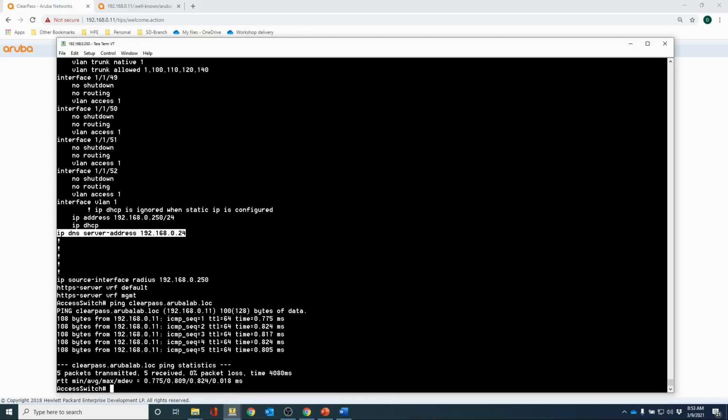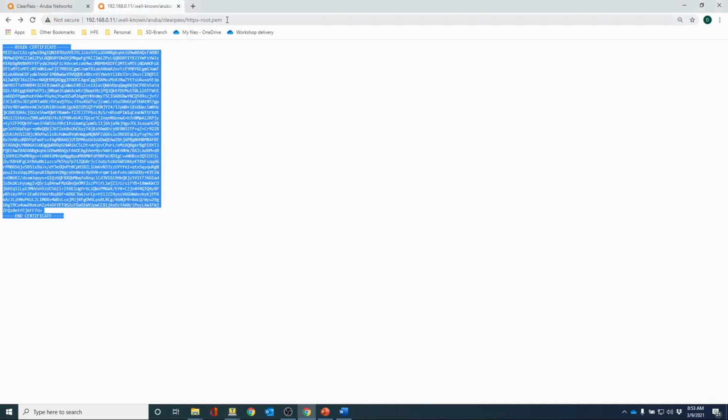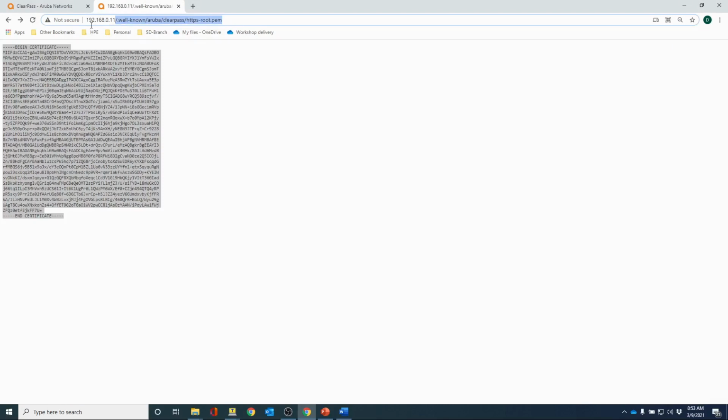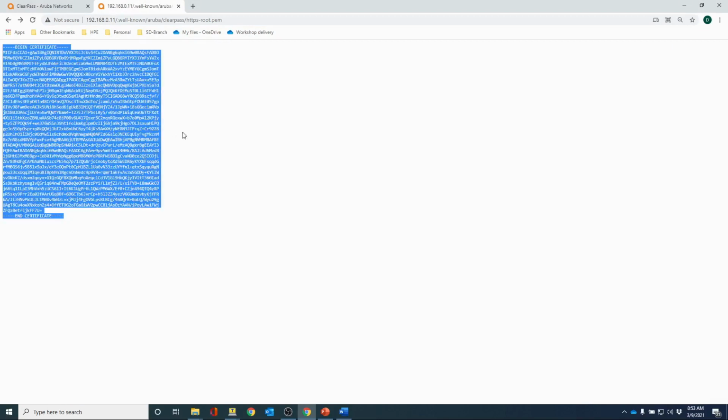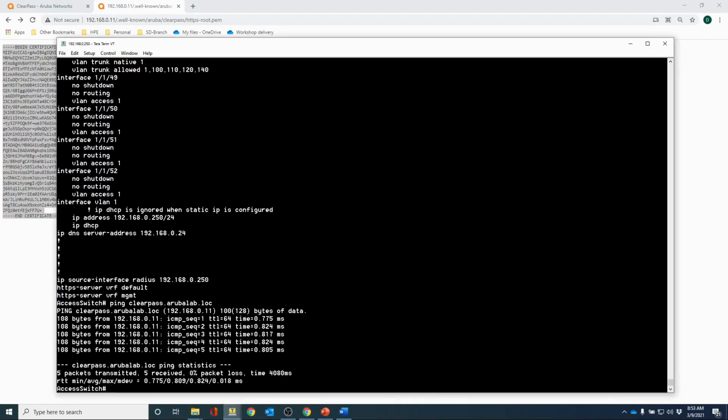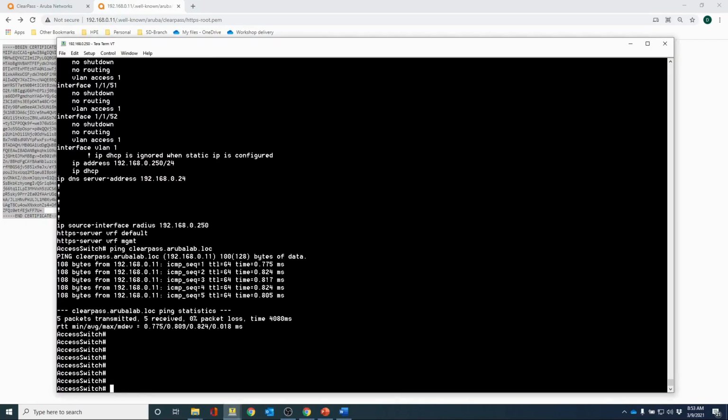Now there's an easier trick, which is using the so-called well-known URL. This URL contains the root certificate and it allows you to copy and paste this when you import the certificate. Let me show you how this is done. This is the well-known URL. It's basically just navigate to your ClearPass server with this URI, and then you will be presented with the root certificate. I'll just select everything, copy the content, and then move that content into a trusted anchor profile.